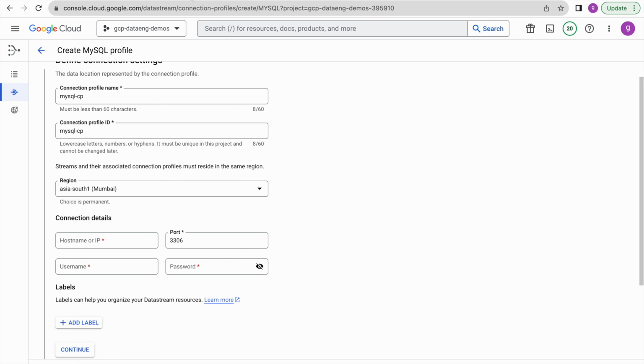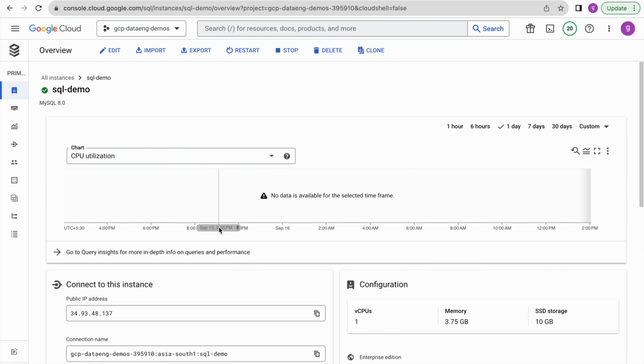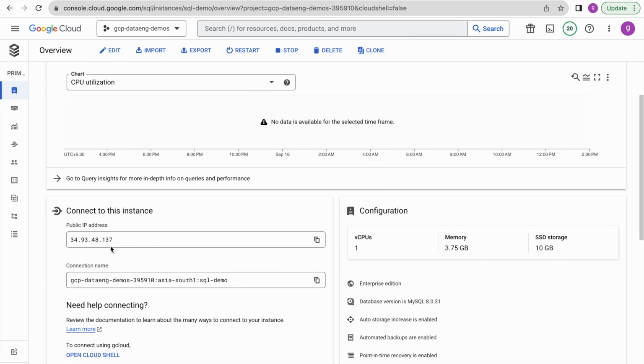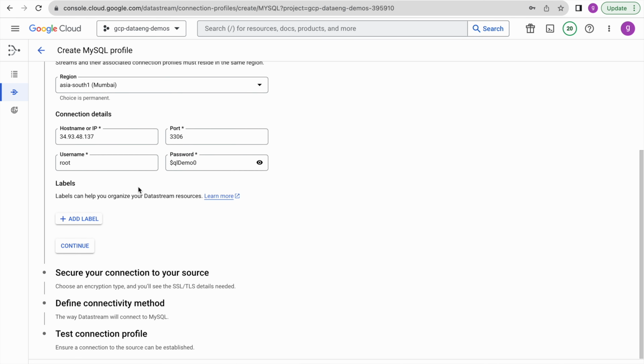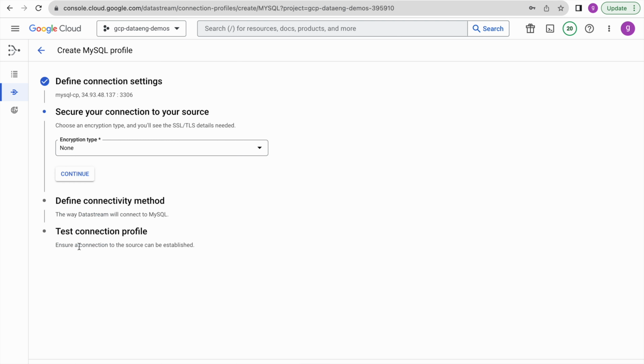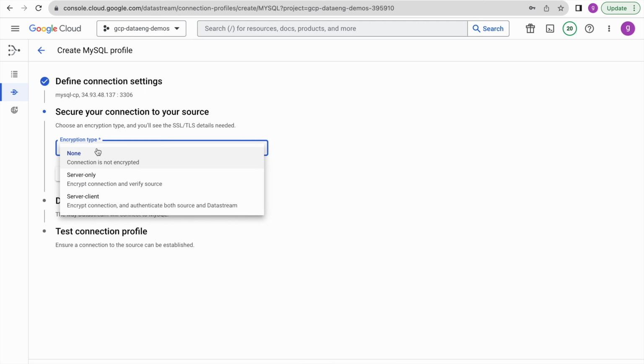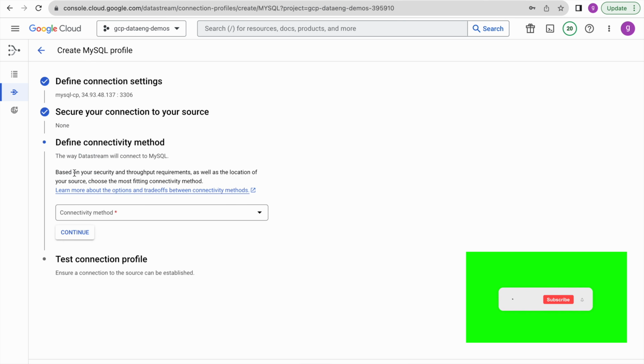okay. Now you will have to provide your source database host name, IP address, okay. So for that you will have to go to your source database. Here you can see this is its public IP address, okay. Just copy this, okay, and the username you will have to provide and the password, okay. So I've just provided the required details and then click on continue, okay. I'm not selecting anything in the encryption type, let it be, then continue.